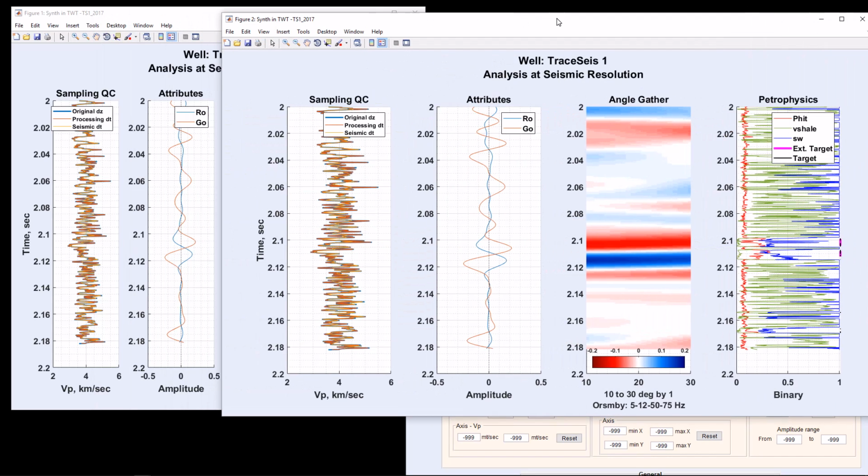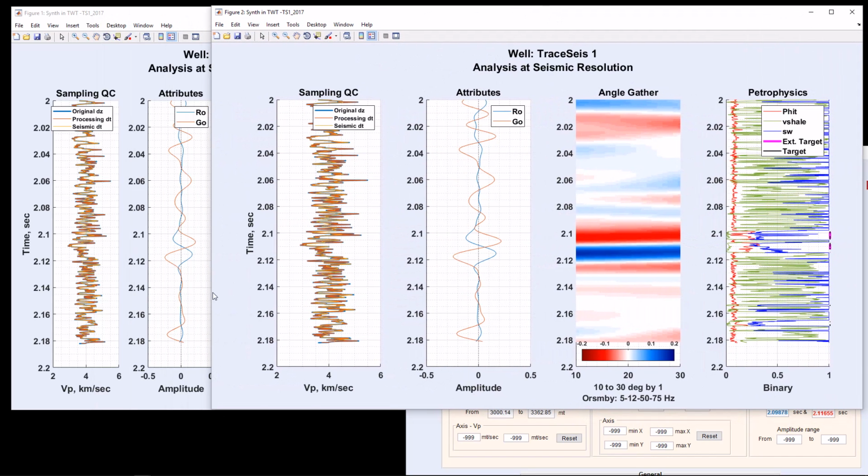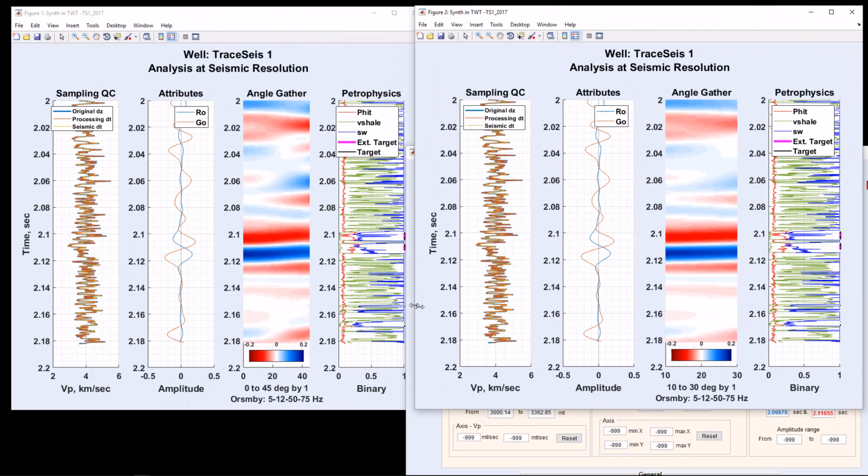Do the pre-stack synthetic, and this is what we would see. Here we now have the pre-stack synthetic done from 10 to 30 degrees, which would actually be a subset of the plot here in the left.